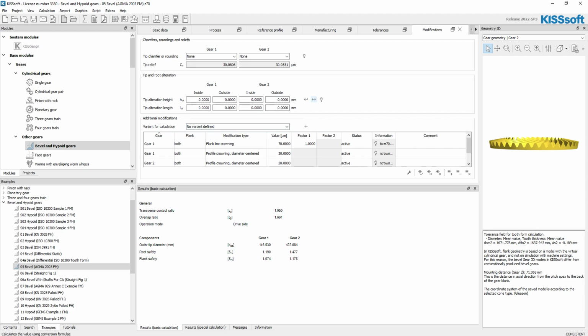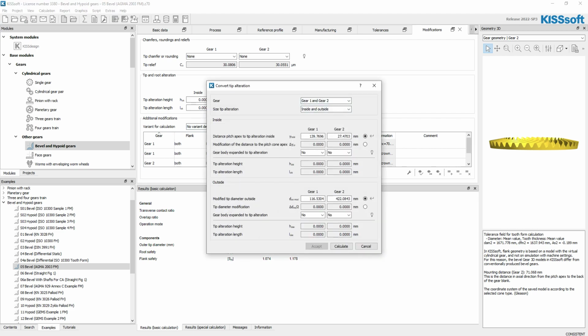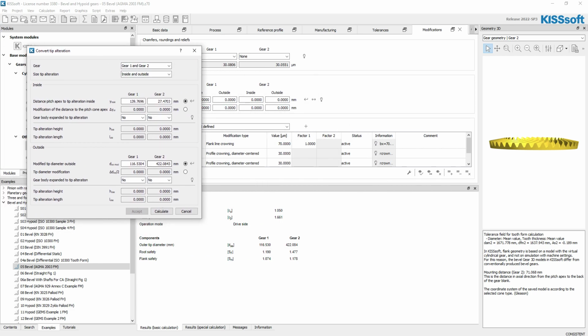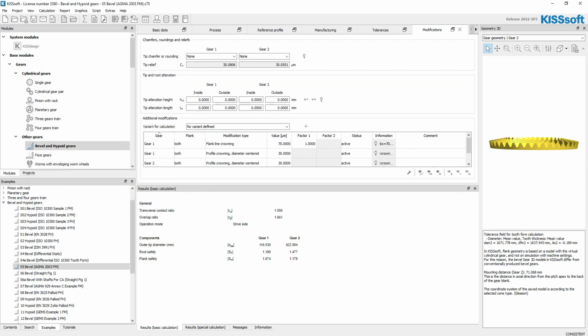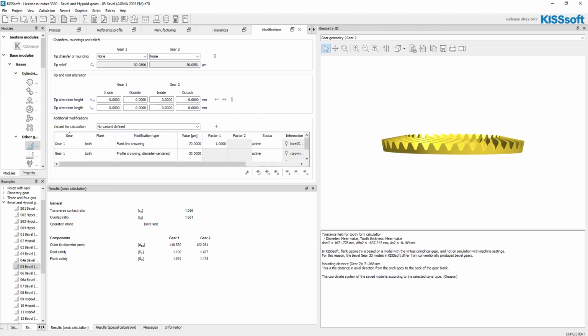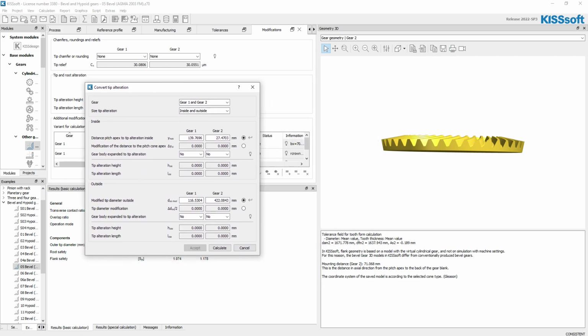If I use AGMA and I hit this double arrow and I want to convert this, right now I have a tip diameter of 422. It matches down here. Okay, and I'm just going to expand that so you can see a little bit better. So here's my gear. I expand this window, and if I say expand the gear bottom to the tip alteration, and I enter yes, this is going to become a straight wall right here.